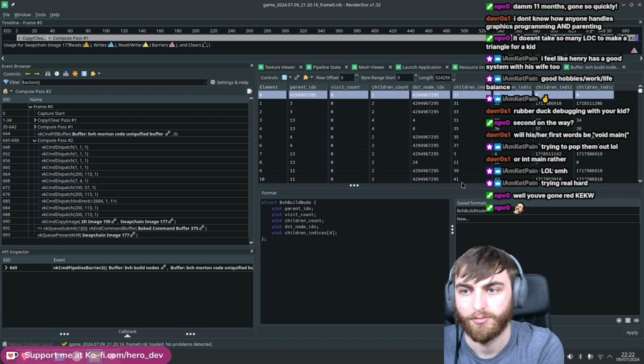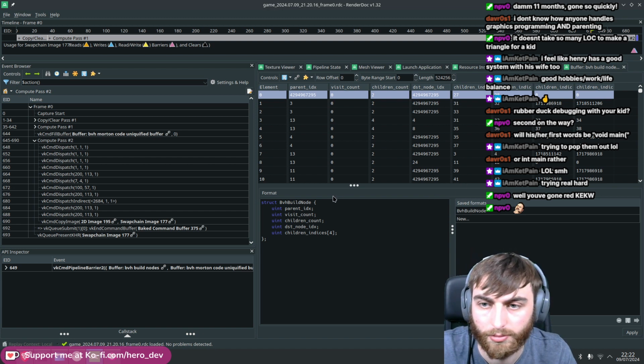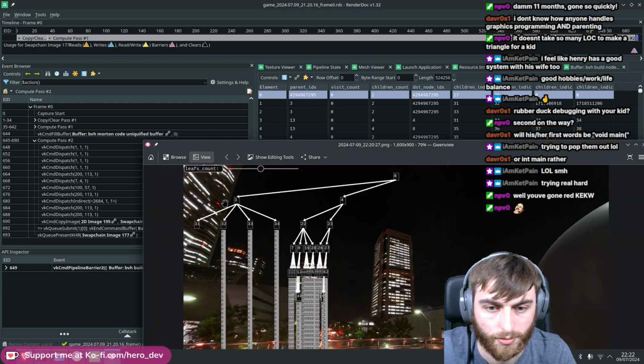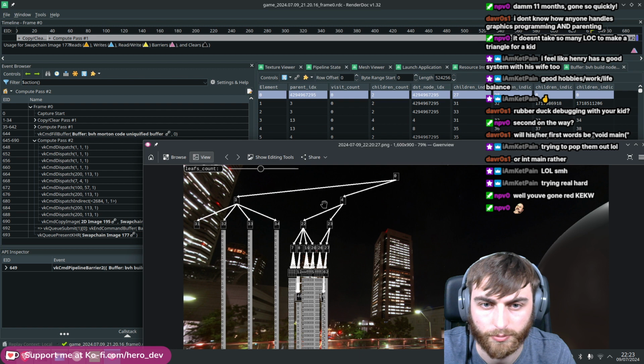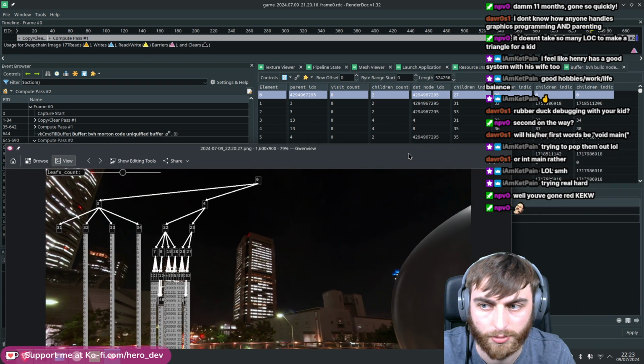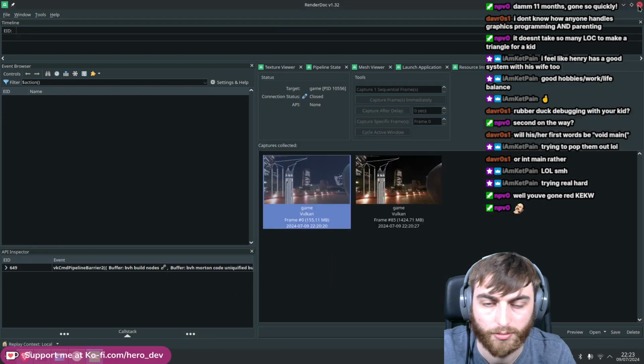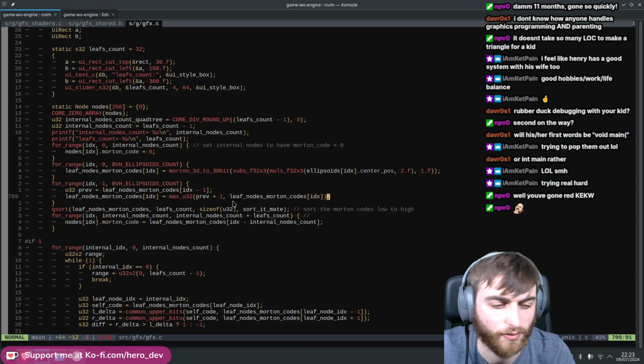Right. These look a bit better. Why is that 3? Yeah, so clearly they're not the same. That ain't good. Right, let me look at that. CPU side code, it just feels wrong.